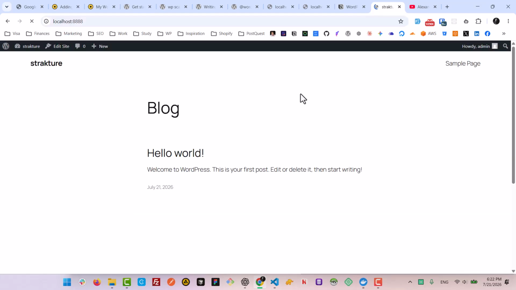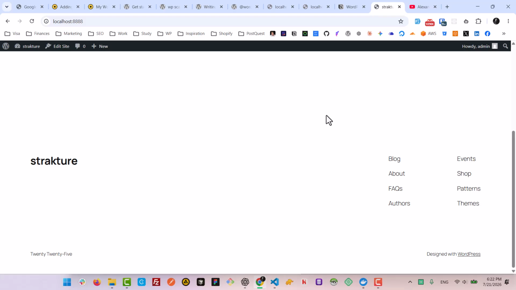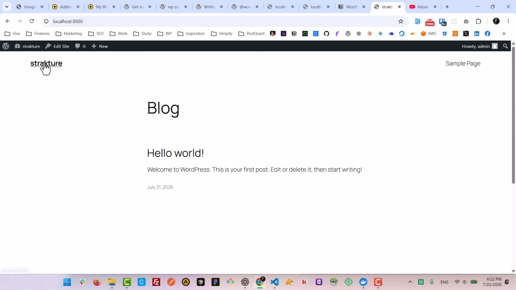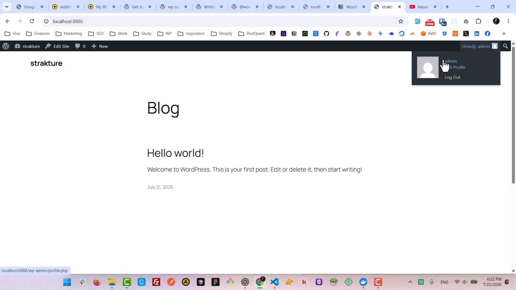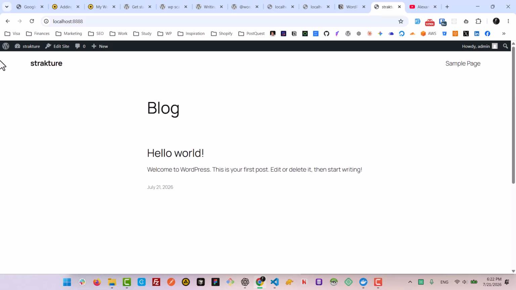Okay, it's opening. So now this is running inside my Docker. You can go to admin. The username is admin and the password is password. So you can navigate to your dashboard. You can see that everything is there. So it's a complete working WordPress installation.